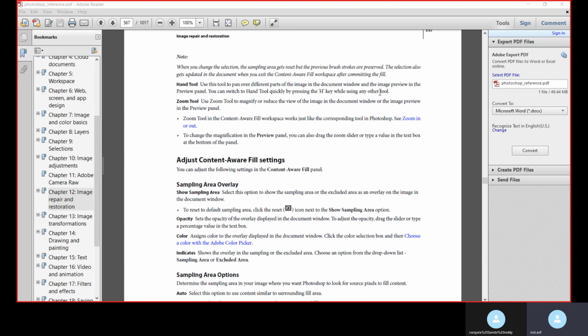Zoom tool. Use the zoom tool to magnify or reduce the view of the image in the document window or the image preview in the preview panel. Zoom tool in the content aware fill workspace works just like the corresponding tool in Photoshop. To change the magnification in the preview panel, you can also drag the zoom slider or type a value in the text box at the bottom of the panel.